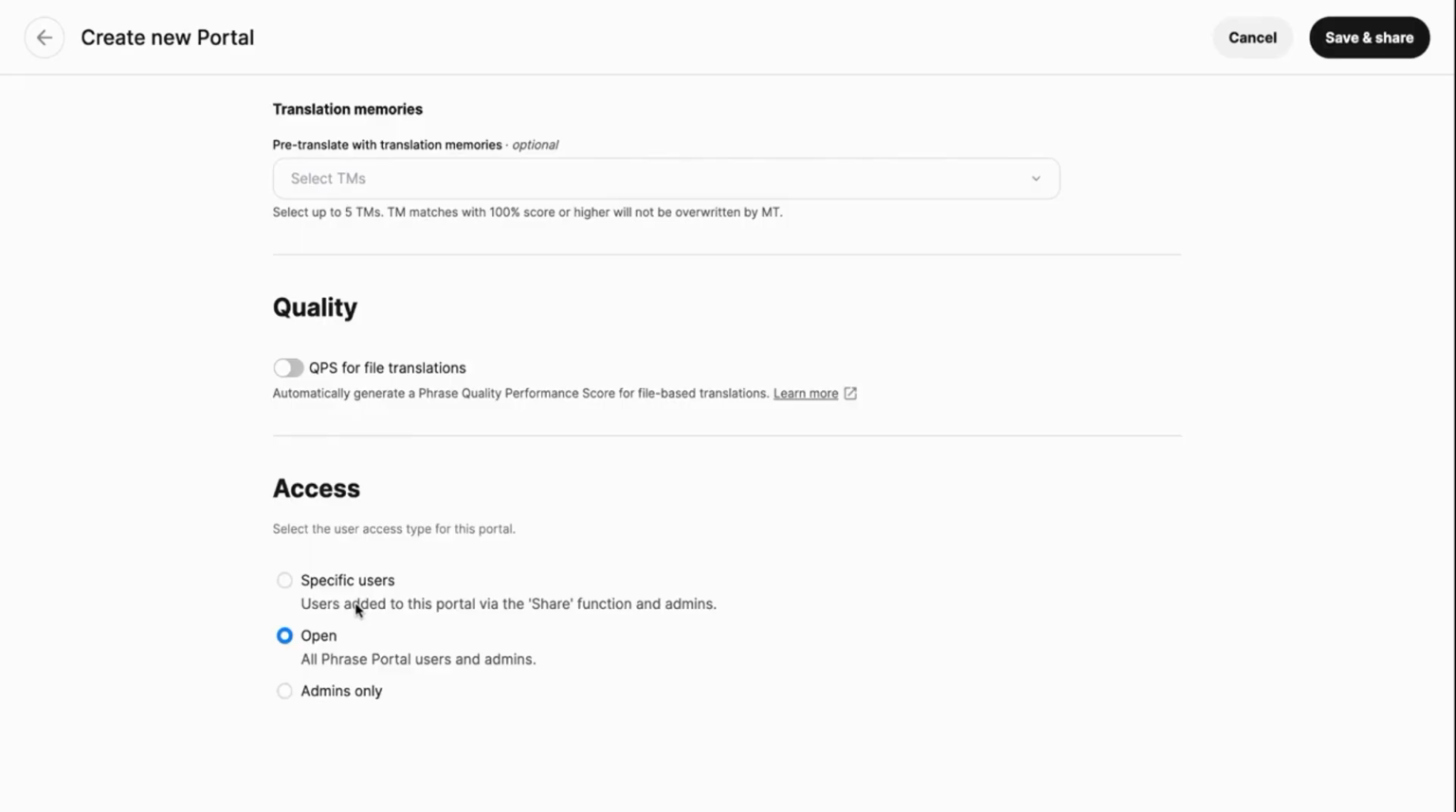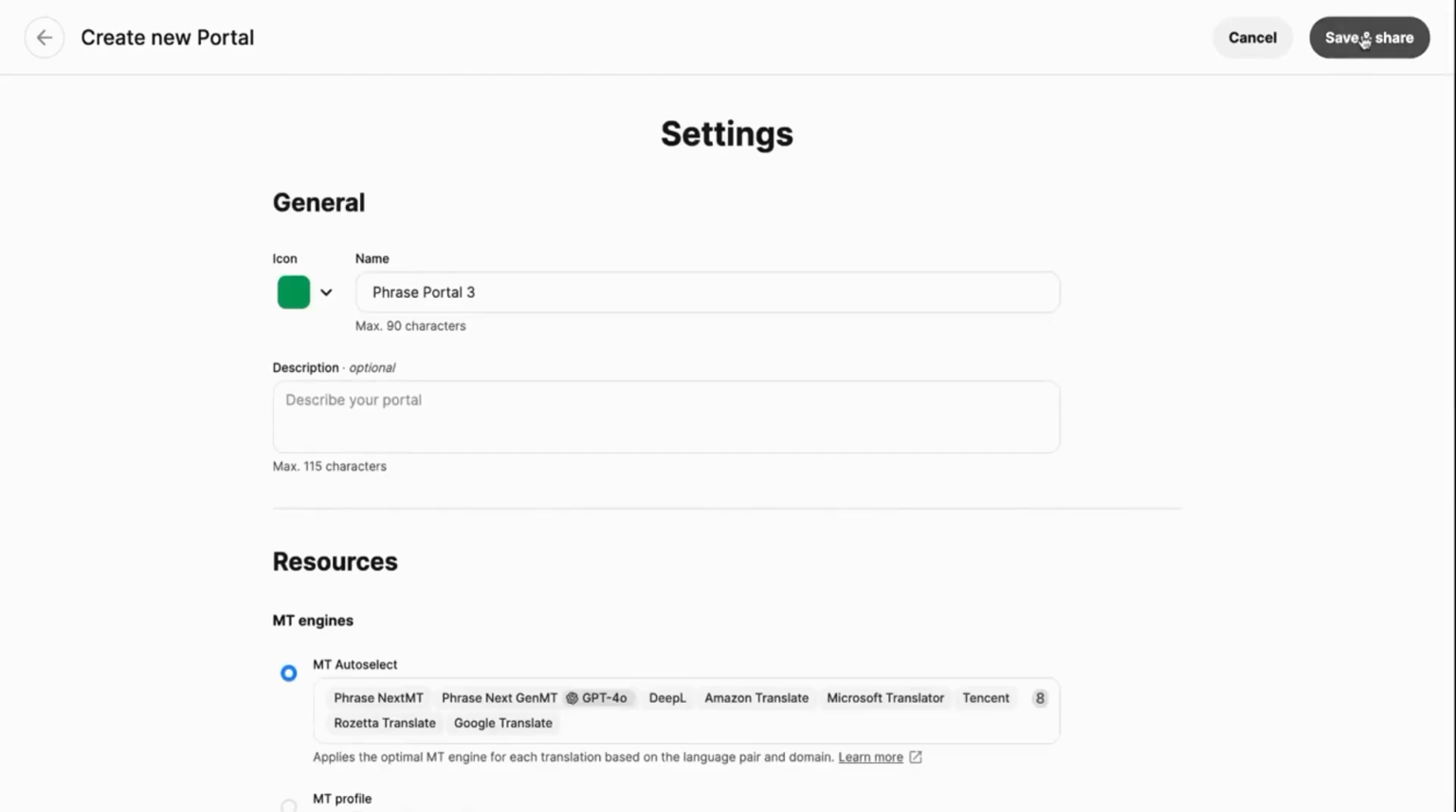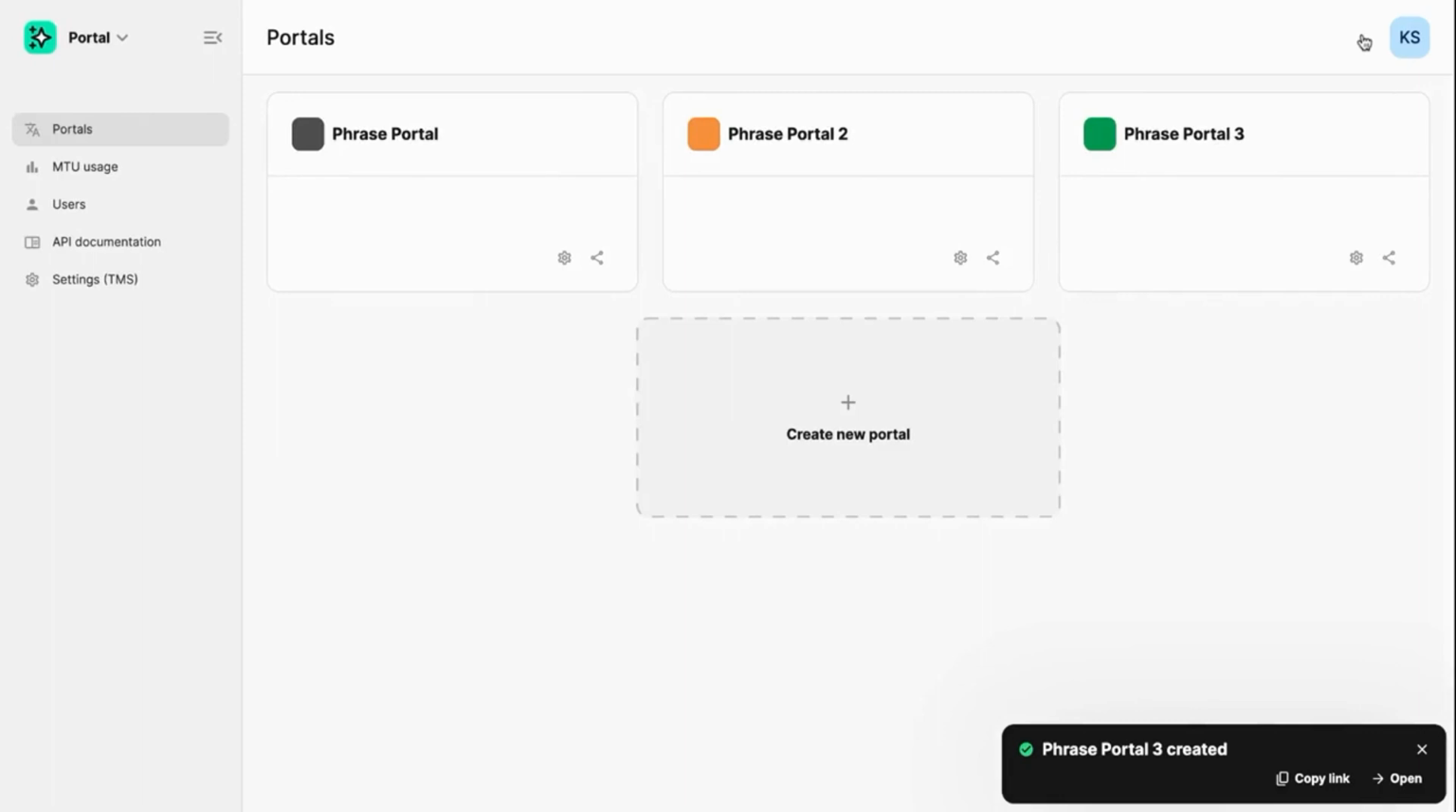Now, you can set how your team accesses the portal. Choose between specific users, that means only selected users and admins can access. Or open, any portal users or admins can access. Or admins only, then only admins would have access to the portal. These options ensure that you have the right level of control and collaboration for each project. Once you're all set, just click Save to add the portal to the Portals page. And there you go, your portal is ready in just a few clicks.